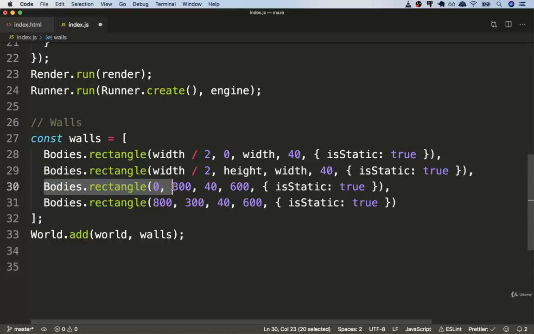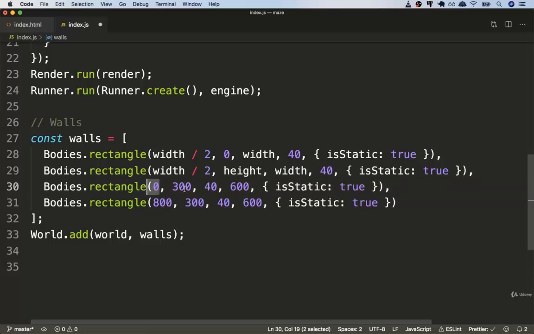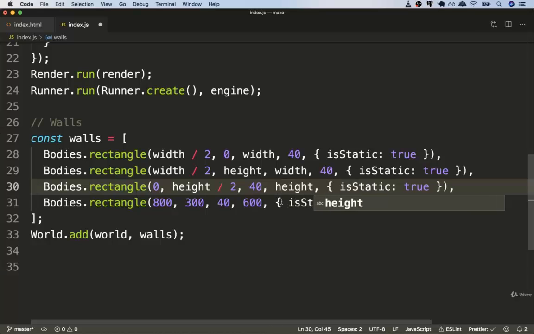Okay, so next one, the third rectangle that we created was the left-hand wall. So in this case, we are going to the right 0 units, so essentially staying in the same plane, but we're going down height divided by 2. So the first argument is still going to be 0, and the second will be height divided by 2. The width of this thing is going to be 40, and the overall height of the shape itself will be height units. In other words, the entire height of the canvas.